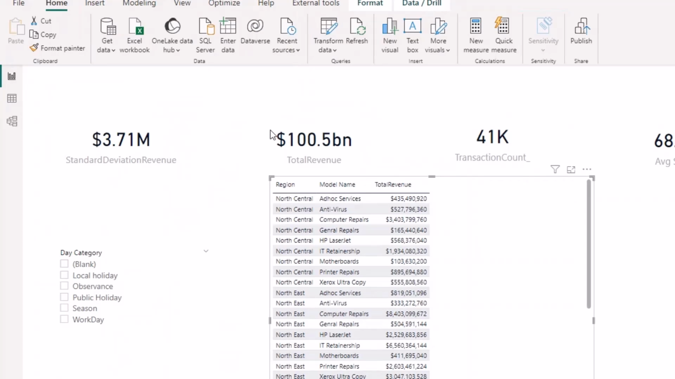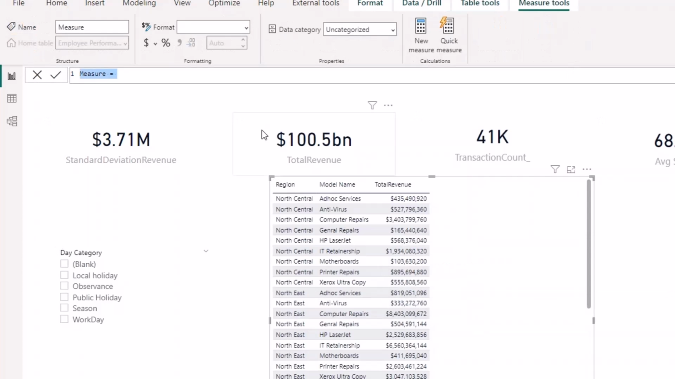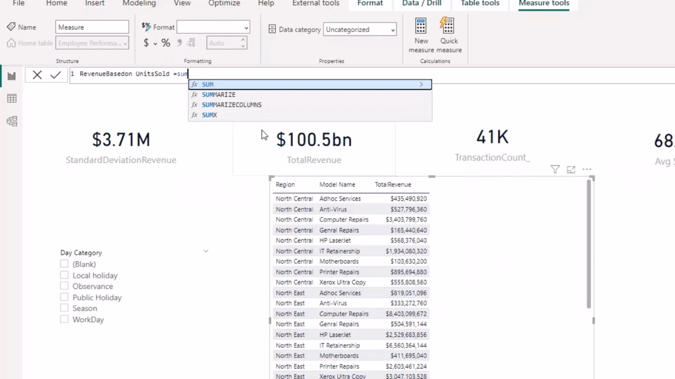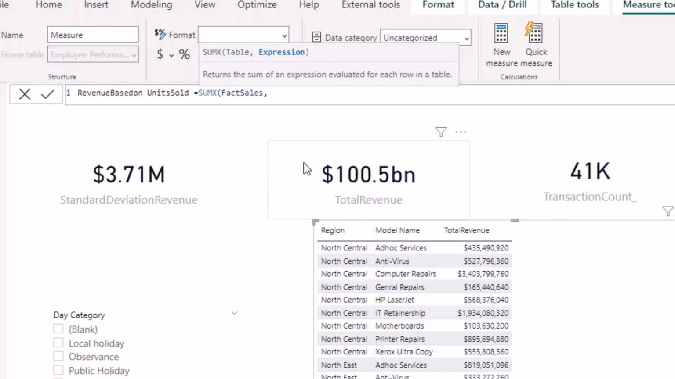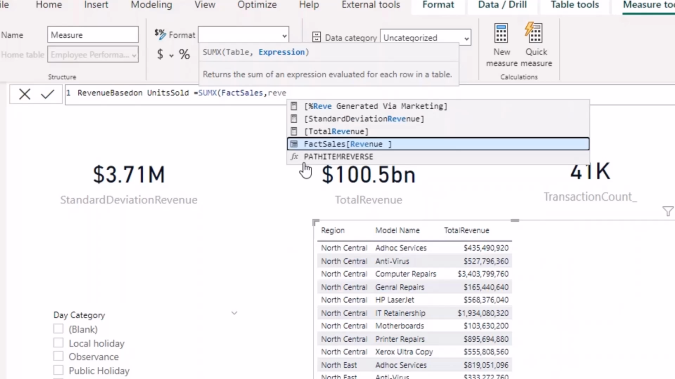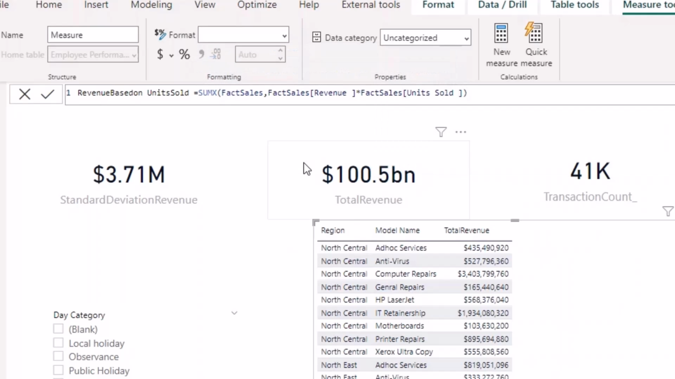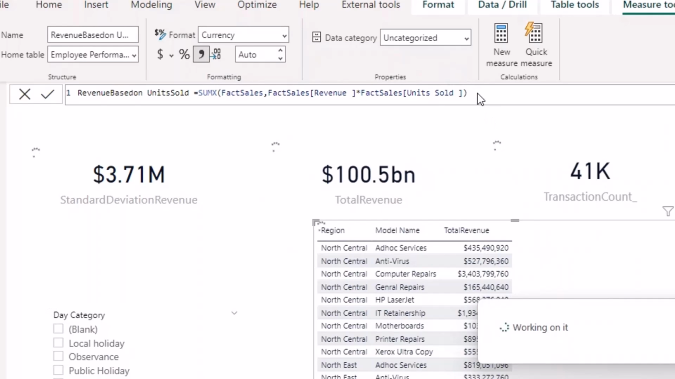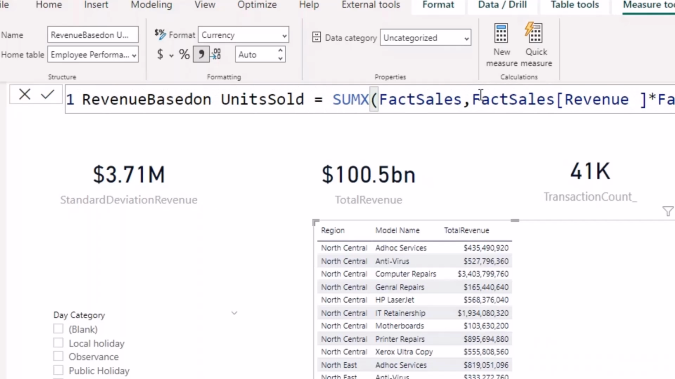Let's say, for example, I write a measure, the same calculation I wrote as a new column in the table. I want to write it as a measure. So I want to say revenue based on units sold, right? If I want to calculate that, I can use a function called SUMX, right? So I'll say SUMX, the fact sales table, and then the expression. What's the expression? The expression is the same revenue multiplied by my units sold. So this same calculation that I just wrote here, if you look at it, is performing a row context, and it also performs a filter context as well. So it does the job of a row context and a filter context.